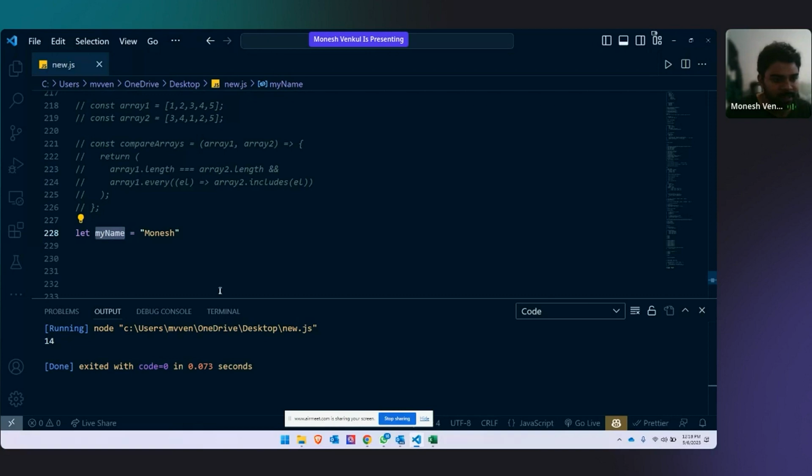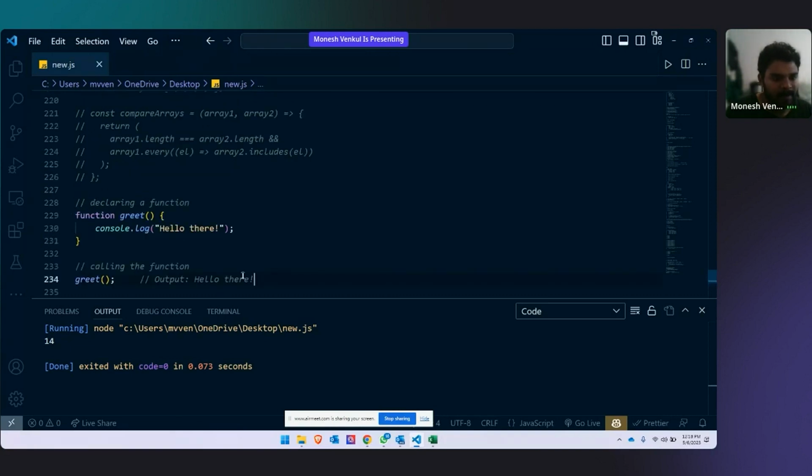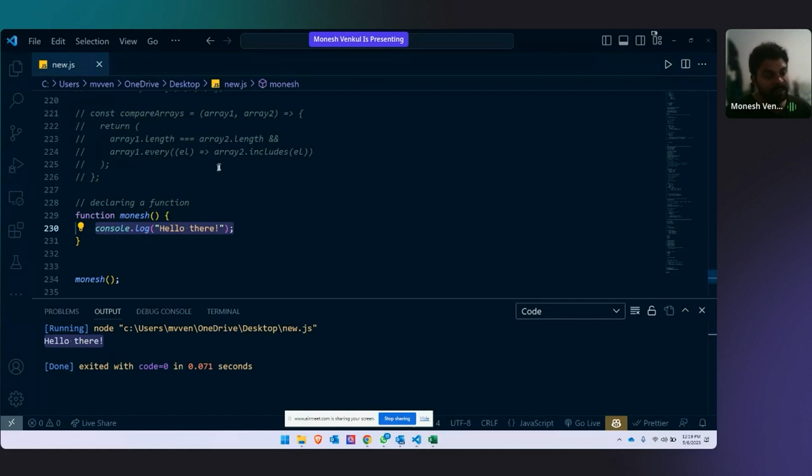So this greet function is nothing but, we are writing a function called greet. This greet is just a name. Instead of greet, you can name it Monish also. It doesn't matter, you can name it anything. It's just a variable name. If I call it, I'll just get hello there, console.log hello there. That's it. Object-based is nothing but what I told you: everything in JavaScript is objects. JavaScript is built using objects, so we call it an object-based programming language.